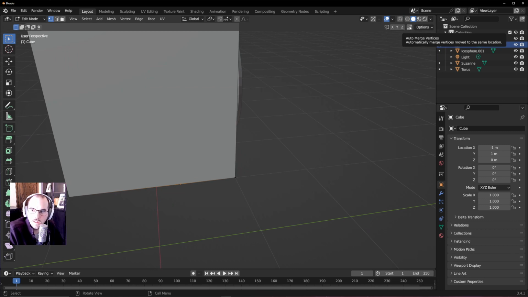So automatically merge vertices moved to the same location. You wouldn't even need to say merge. It'll just automatically do it if they occupy the same space. So if you toggle on auto merge vertices, you could select this one here. Actually, select this one. And don't forget this keyboard shortcut because it actually is pretty handy.